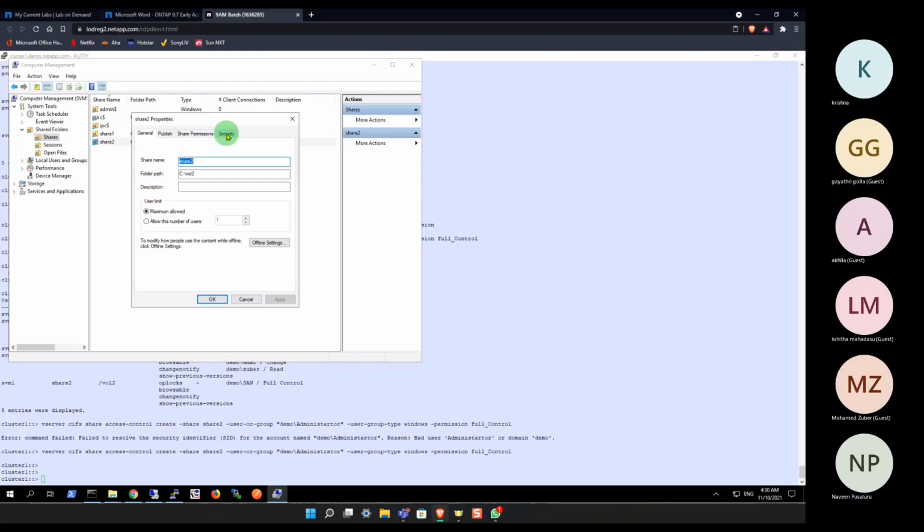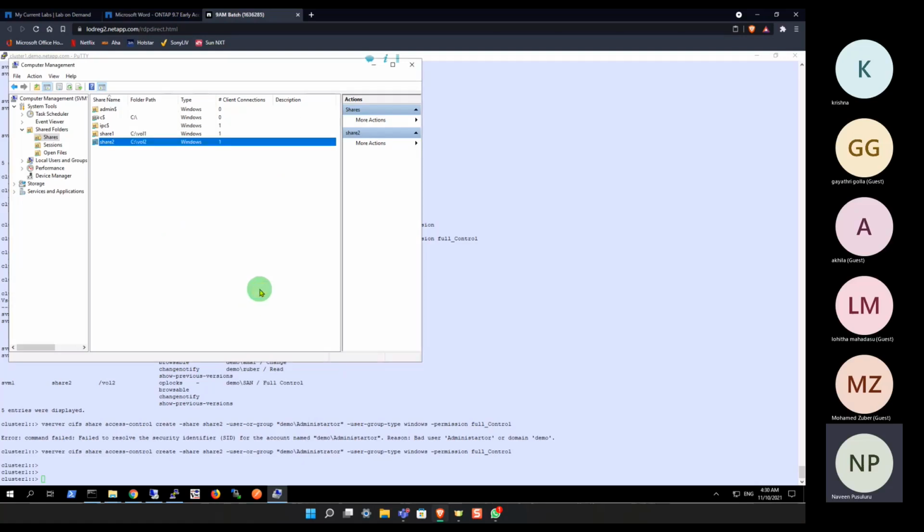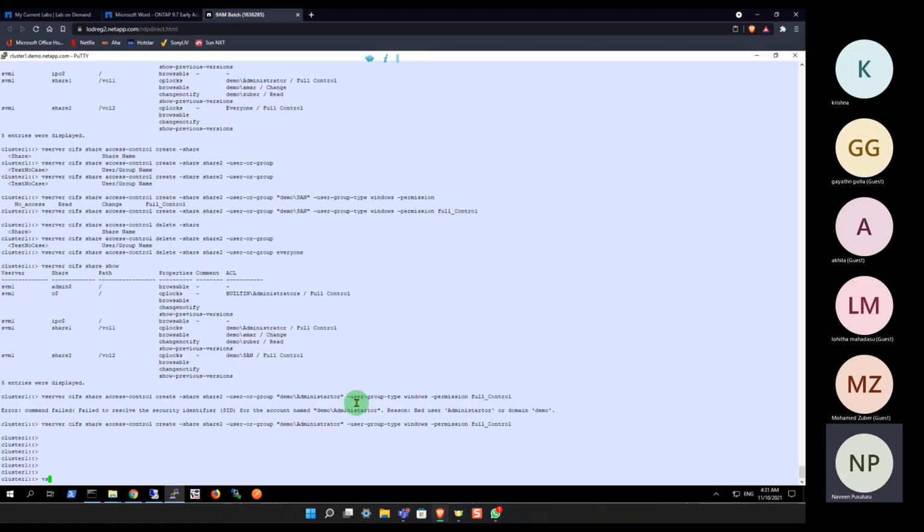But I don't want to do that now. Yeah, you need access at share level as well as folder level to access the share. Then only you'll get access to the share. Any questions? Okay, cool then.